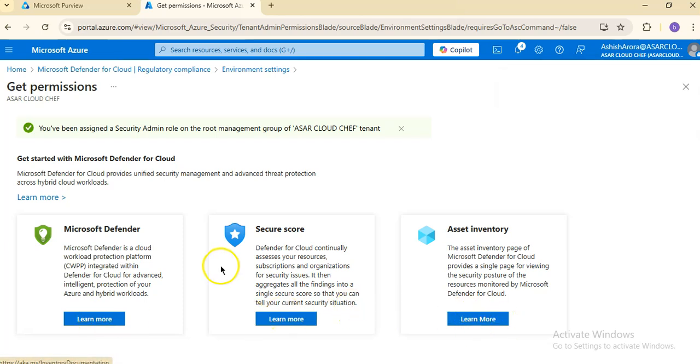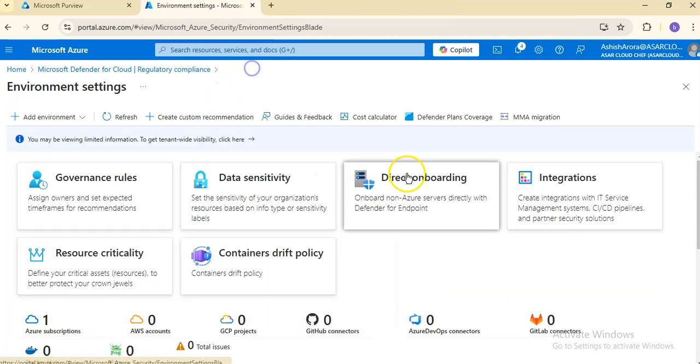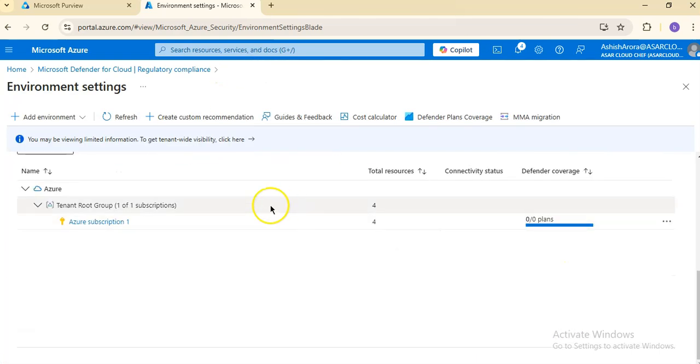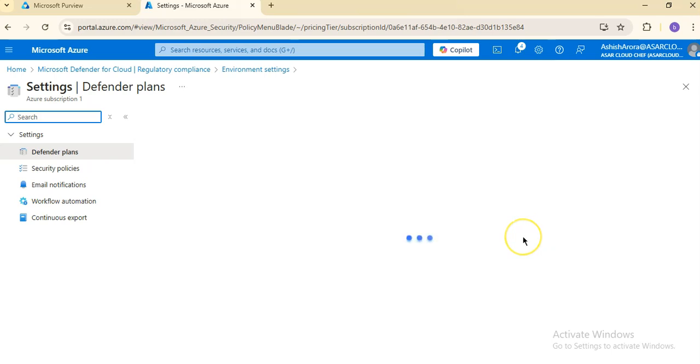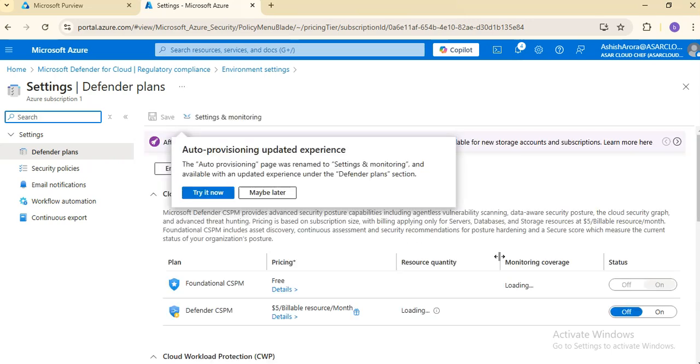And you click on environment settings. And there are the Defender plans. And then you can drill down into the controls to get information about resources that have passed or failed the assessments. Okay. And then there are default compliance standards.